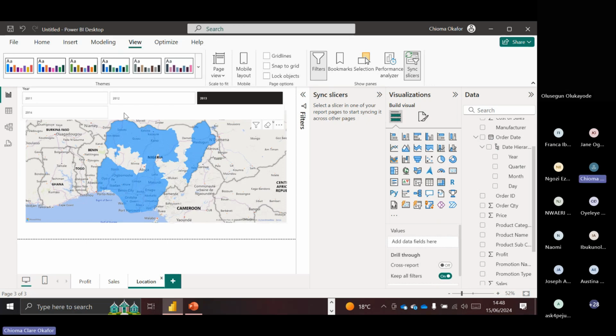you see, I now have my slicer there, and it's doing the same thing for me. So for 2013, I can see the sales and everything. Okay? So that's another beautiful thing.